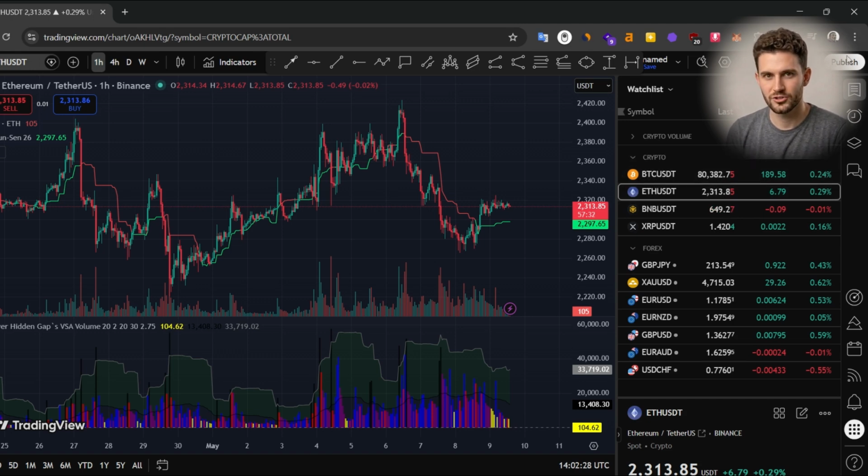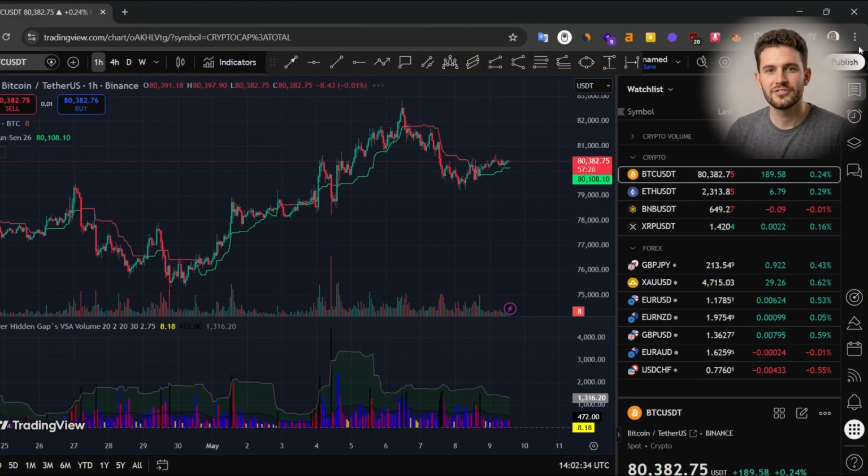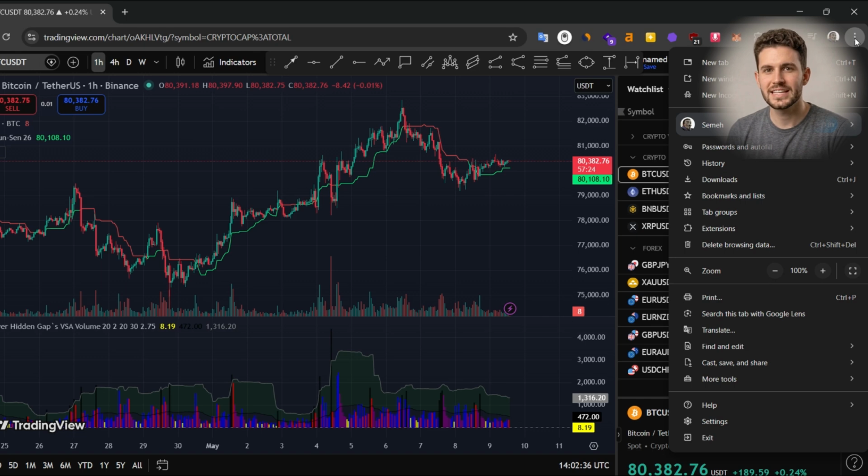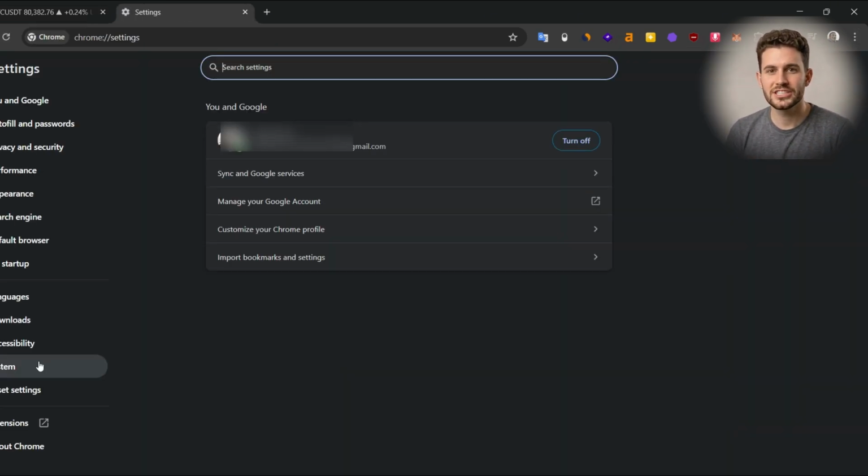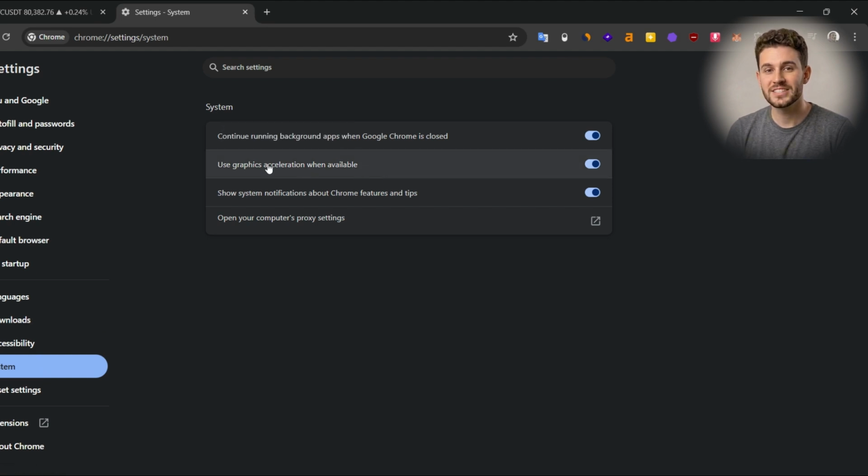Next, tweak your browser's graphics settings. Sometimes the browser's attempt to use your graphics card can actually cause stuttering. To fix this in Chrome, click the three dots in the top right corner and select Settings. On the left-hand menu, click on System. Here, find the toggle that says Use Graphics Acceleration when available and turn it off. Relaunch your browser to apply the changes.